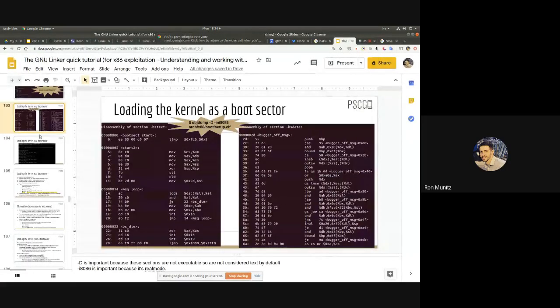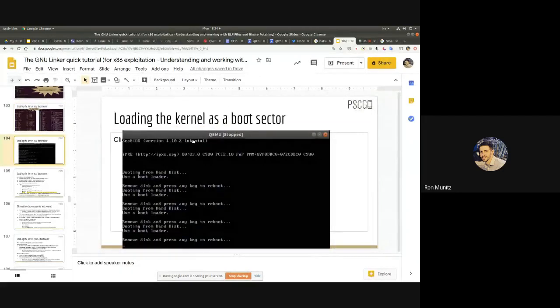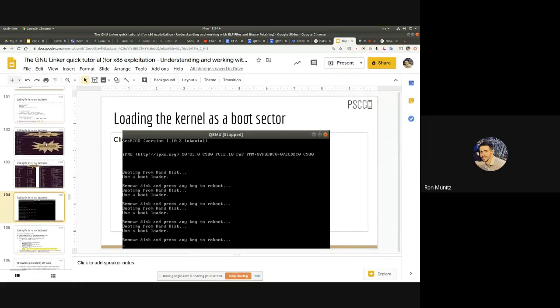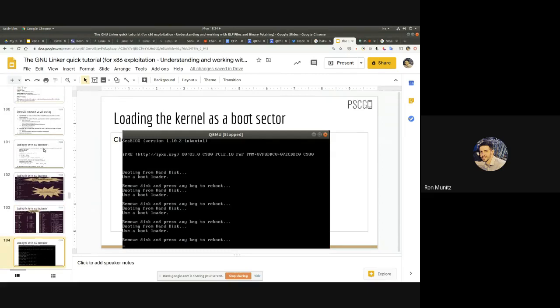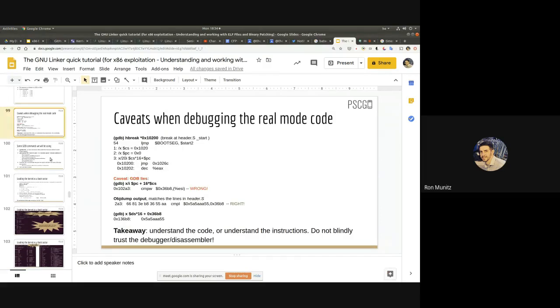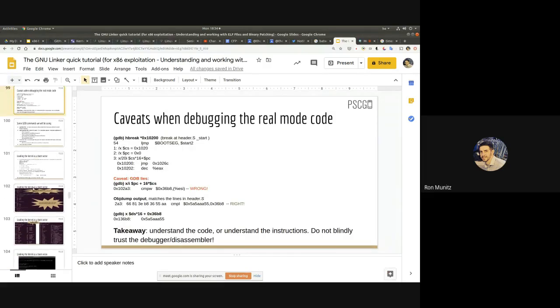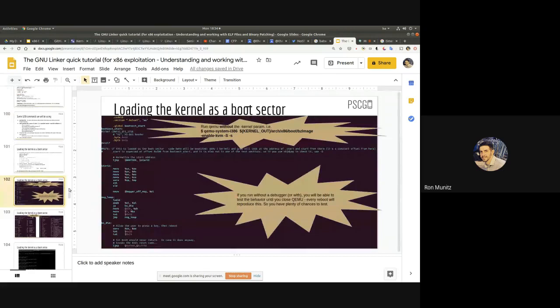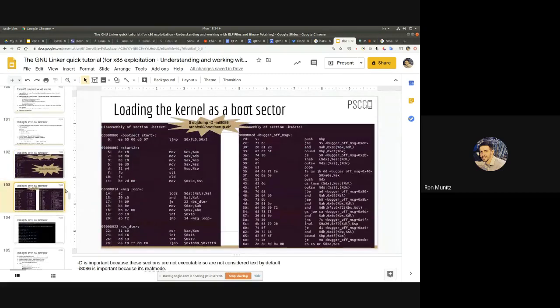Okay, so after we saw how we boot when we load the kernel as a boot sector, what we're going to see is what happens when we actually use a bootloader, okay? So we already saw some of the challenges, some of the annoying things like in GDB and QEMU, like with the breakpoint, where GDB disassembles incorrectly. And now we're going to see some other things, okay?